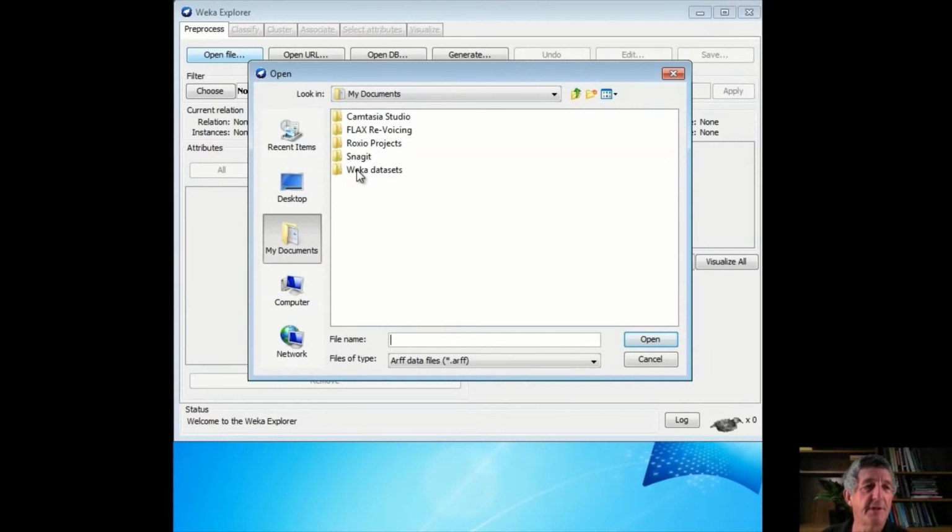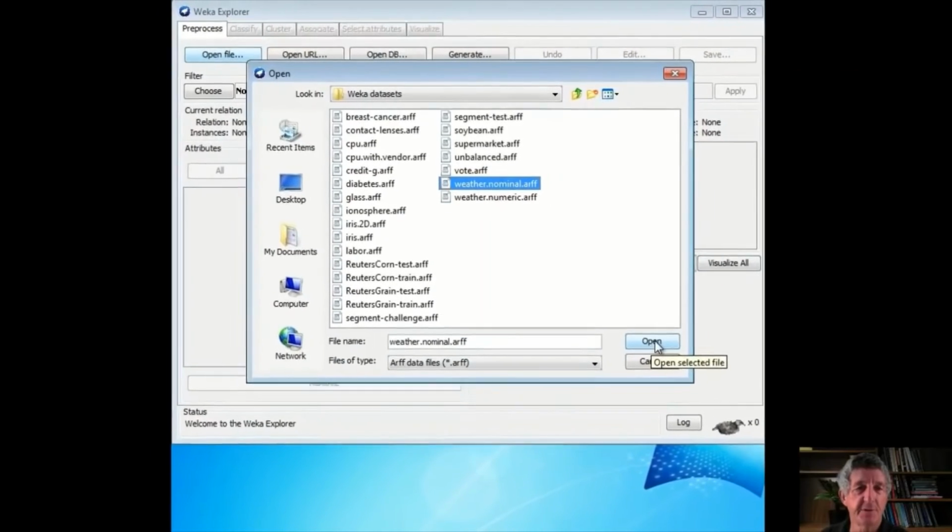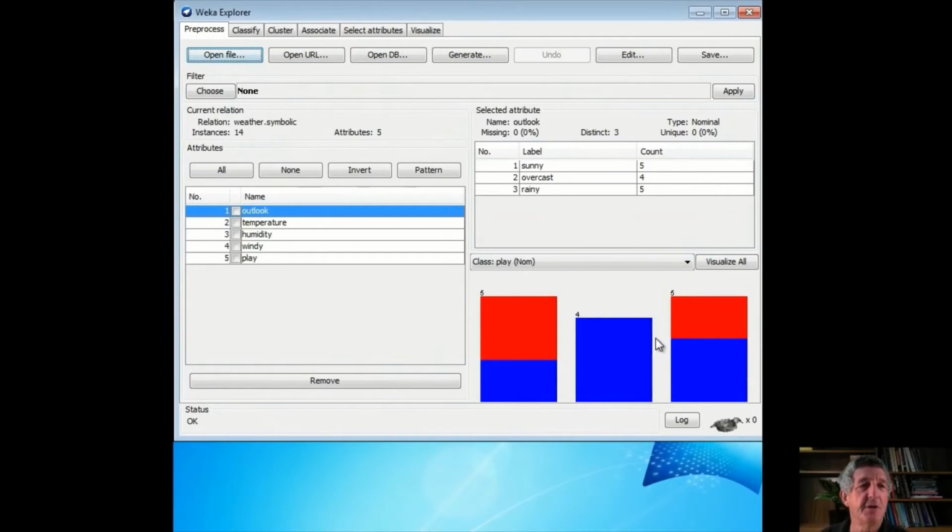So here's my documents. Here's the WEKA data sets. This is what I copied. And I'm going to open weather.nominal.arff. All WEKA data files are called ARFF files. We'll talk about that later on. So this is the weather data. And just ignore these colorful bars down here at the moment. There are 14 instances. Those correspond to the 14 days that we saw in the data set on the slide. And for each day we've got 5 attributes: outlook, temperature, humidity, windy, and play.